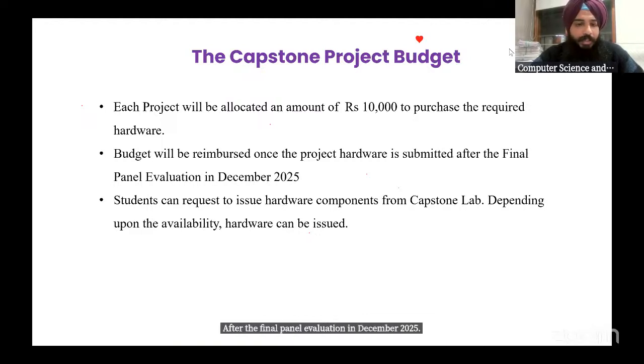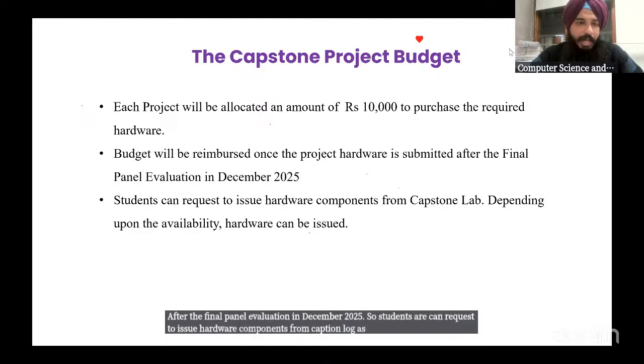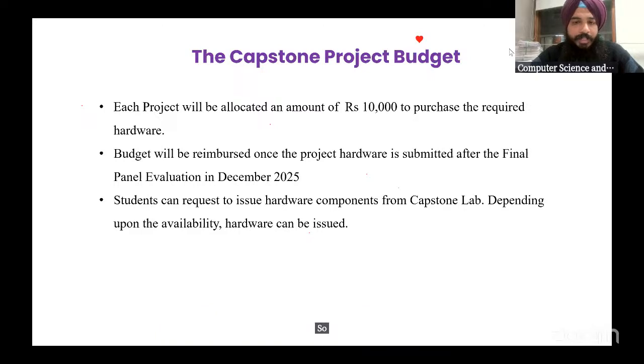Students can also request to be issued hardware components from the Capstone Lab. We have a dedicated Capstone lab, and if some component is required at your end which is already available in the Capstone lab, you can request it. After getting it duly signed by the mentors and the head CSET, you can be assigned that component.